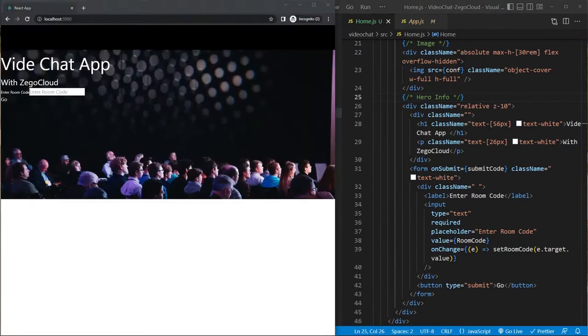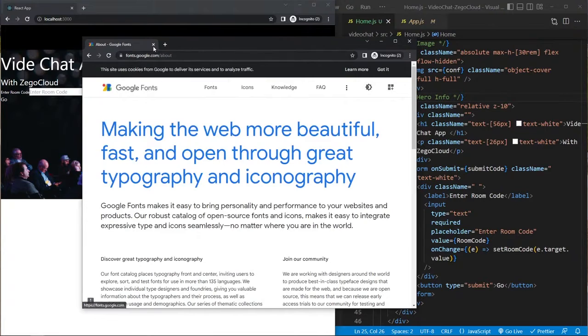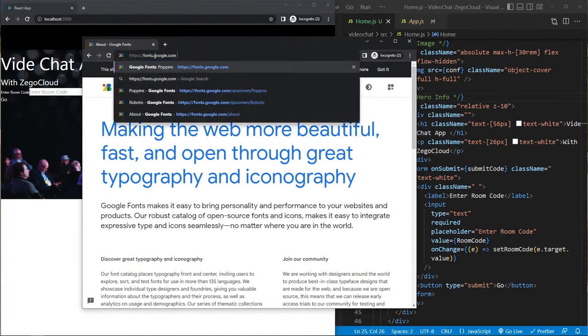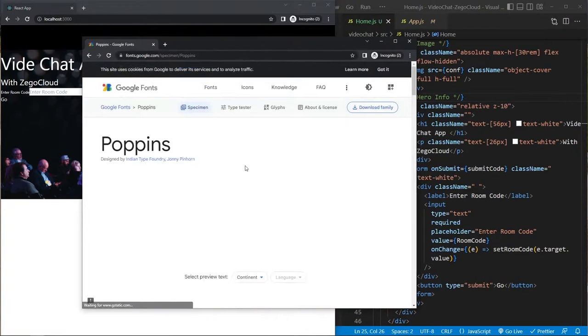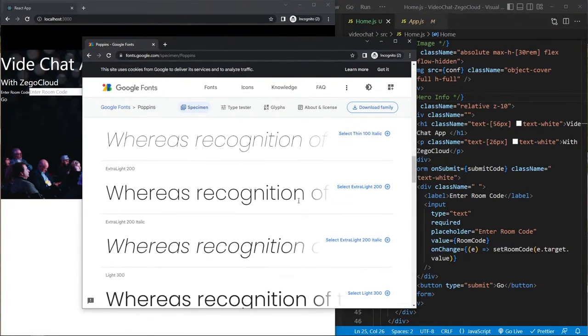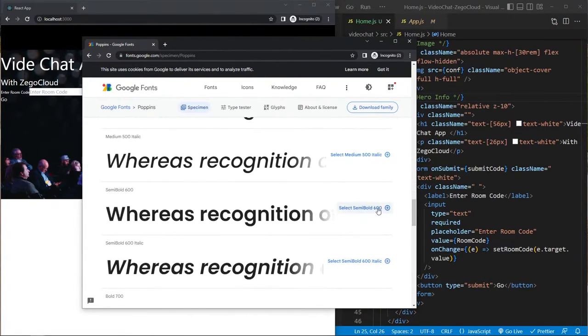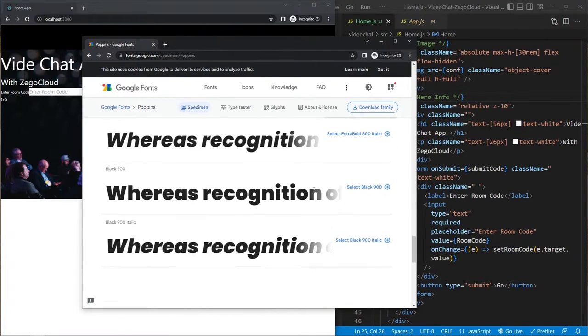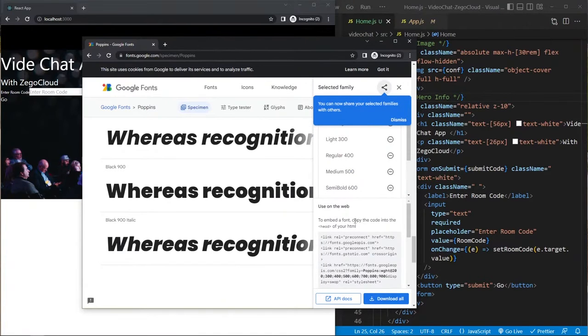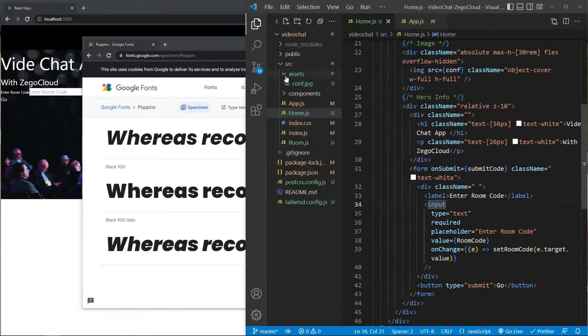So let's go to Google Fonts. Let's take out Poppins as well. So I'll have it. Where's fonts? Google Fonts. Poppins. Okay. Let's take some styles from here. So I'll have 200, then I'll have 300, 400, 500, 600, 700, 800, 900, and let's import this. I'll copy it, and we'll use it inside our app.js.